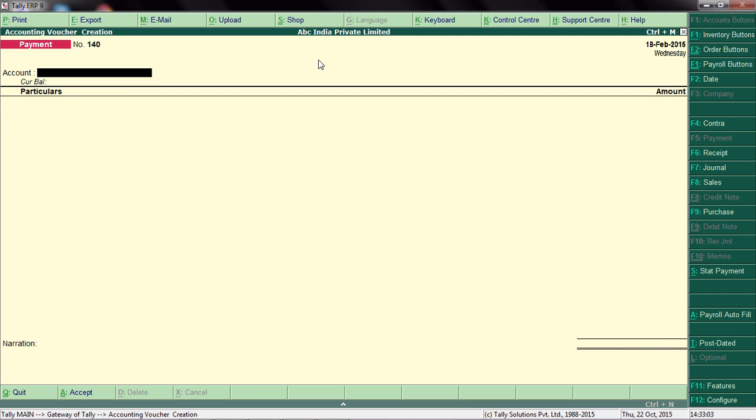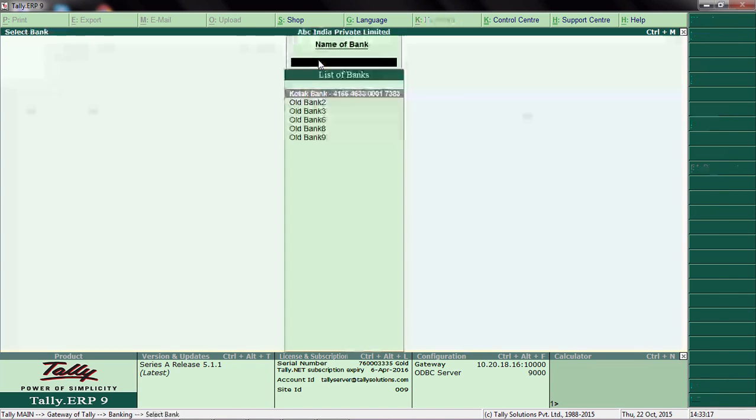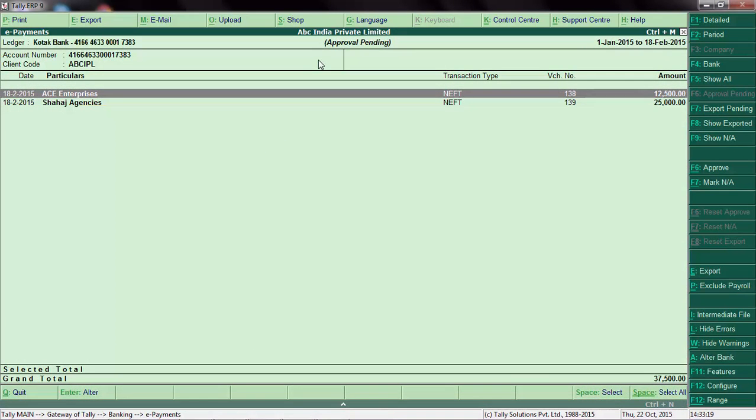I'll see the transaction. Come to Gateway of Tally. We have passed two transactions. Now we will export these two transactions. To export, go to banking, e-payments, select the bank. Now you can see there are two transactions. There are options to export this. Either the user can export all the transactions in a file, or they can select a specific transaction and export.